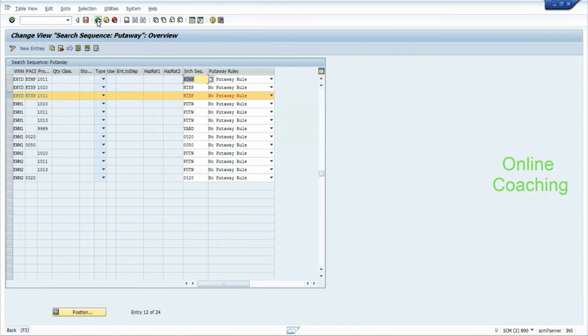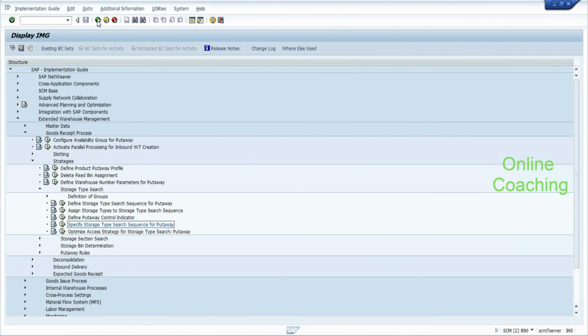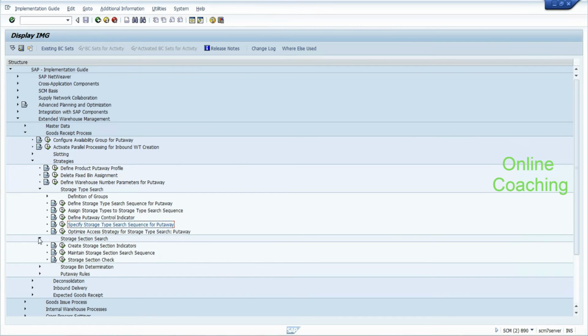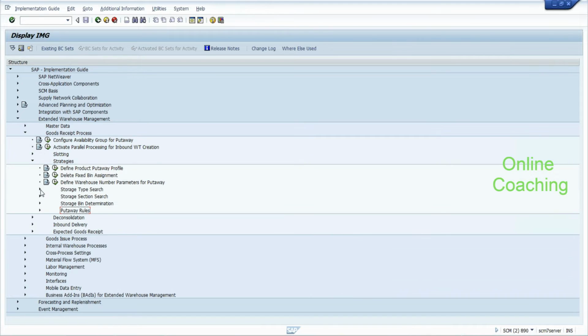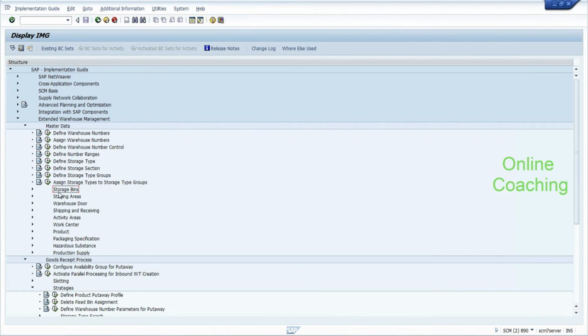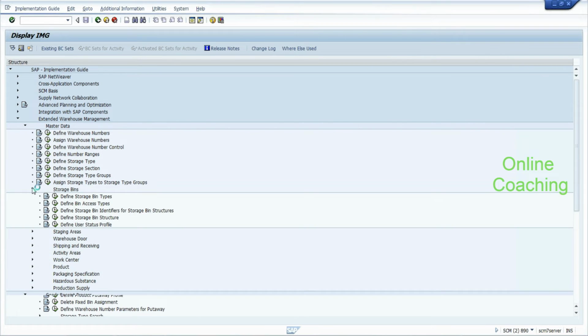Now I just need to define some of the bins in the hard storage type. I don't have the storage section indicators, and I don't want to default them, so let it default, and the bin determination is also going to be the default. Now I want to define the bin structure also. So storage bins, now define the storage bin structure.